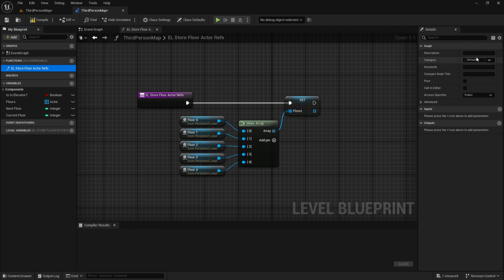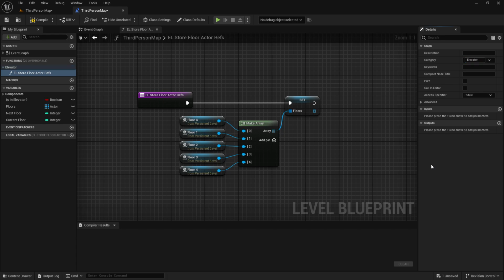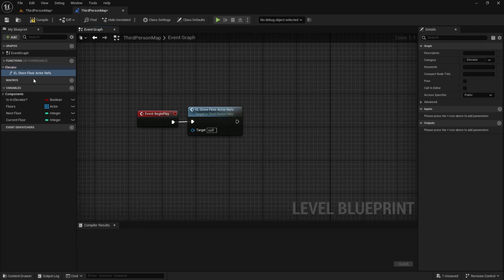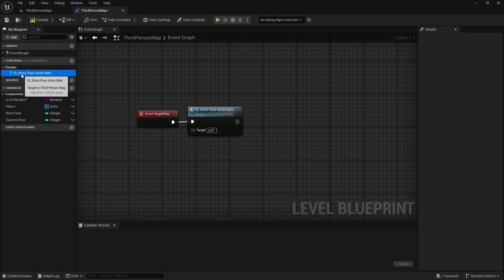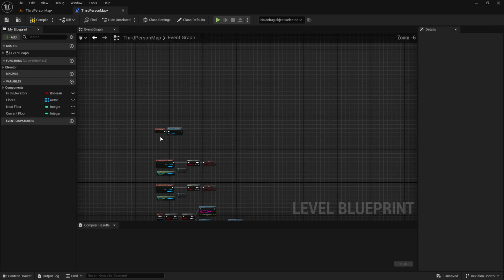it has this category called default, and I can give it a category. To organize different logics, I am going to call this elevator. Now I know this function is related to the elevator logic, right? So it's that easy, and I can do that for these variables as well.